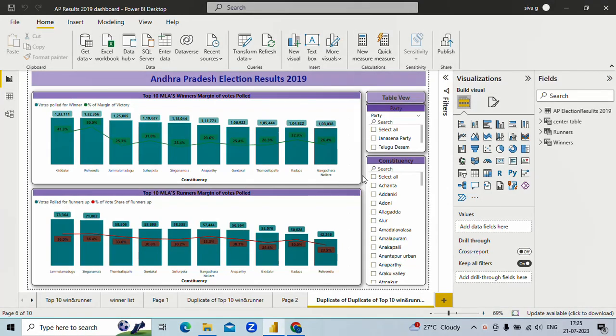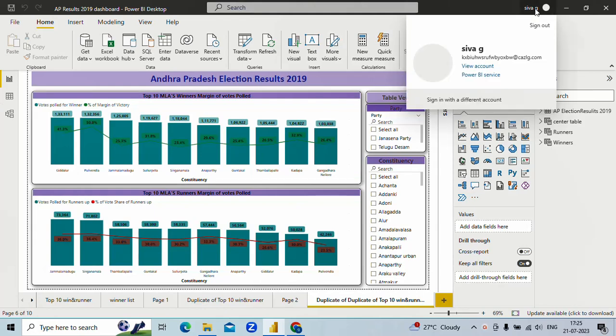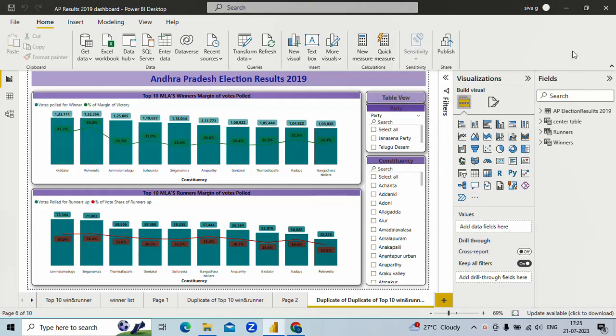Hi friends, today we will discuss how to publish the report from Power BI desktop to Power BI service. For that, we first have to log in to the Power BI service account in Power BI desktop. After that, we have to create a report in Power BI desktop. So I have already created the report in Power BI desktop.